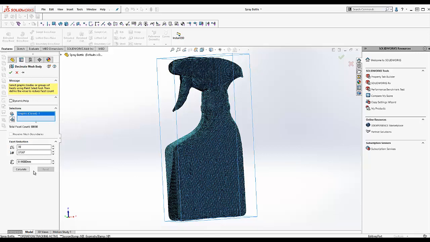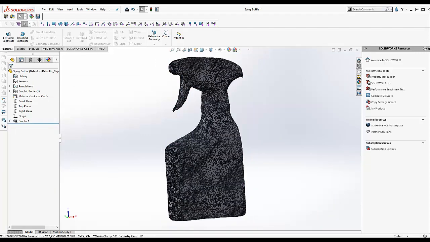I have the option to change the percent or the number of facets I would like to reduce by. I can also change the maximum deviation tolerance, which specifies the maximal allowed distance from a vertex from the original undecimated mesh to its nearest facet in the new decimated mesh. Click Calculate. You can continue to use the Decimate Mesh Body function until the number of facets has been reduced to your liking. Then you can convert it to a mesh BREP body or use mesh editing reverse engineering tools to create a classic BREP body.